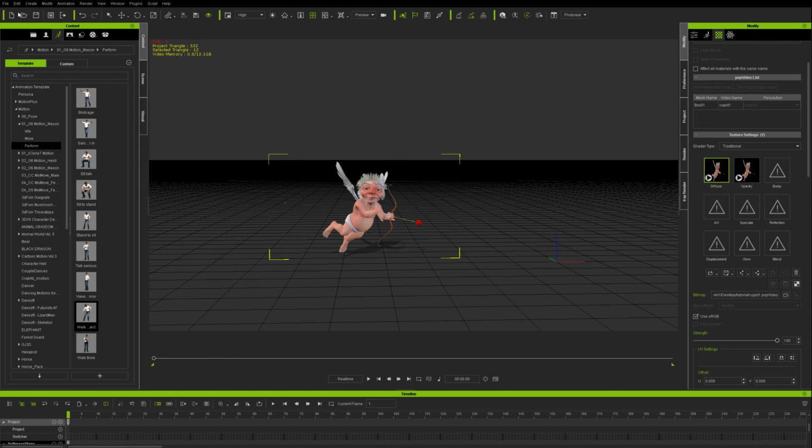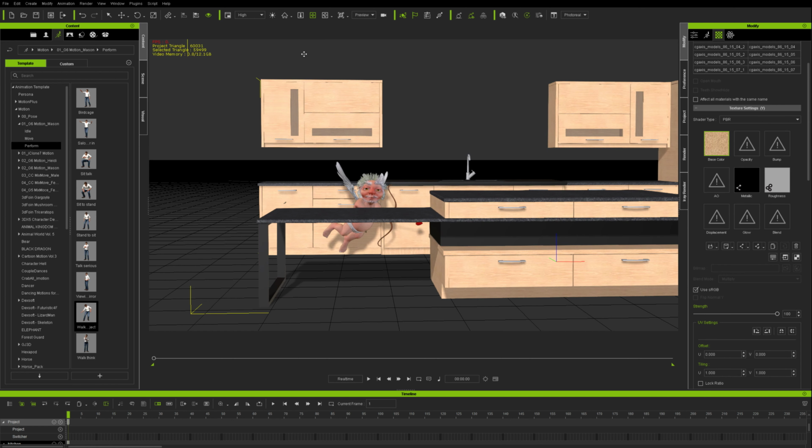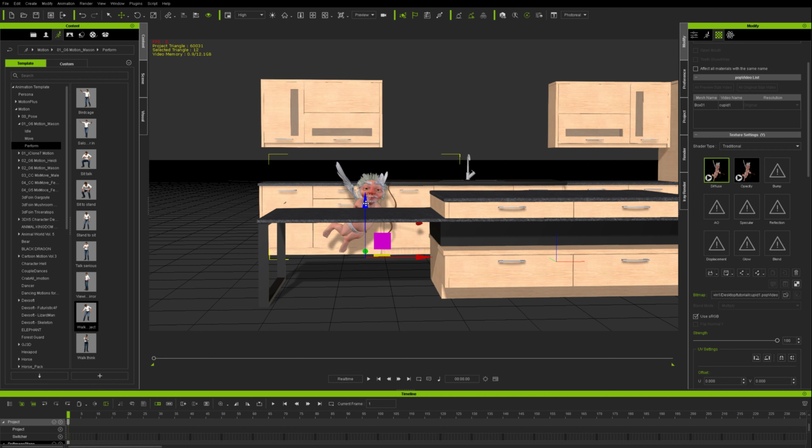I can simply add some things to this scene. For instance, I have a kitchen here that's all set and built. So I can easily now have him flying through the kitchen. I can actually make him a little smaller.